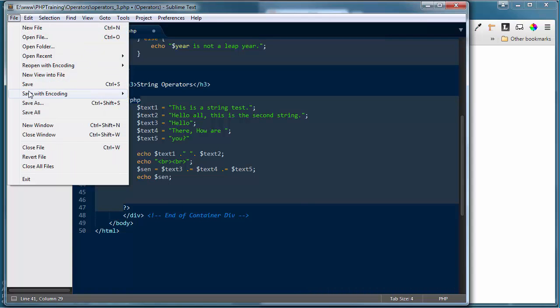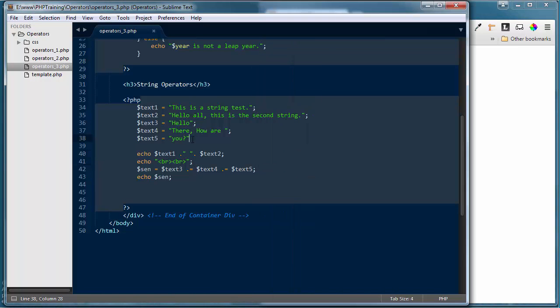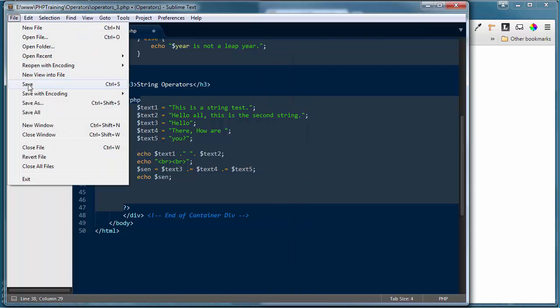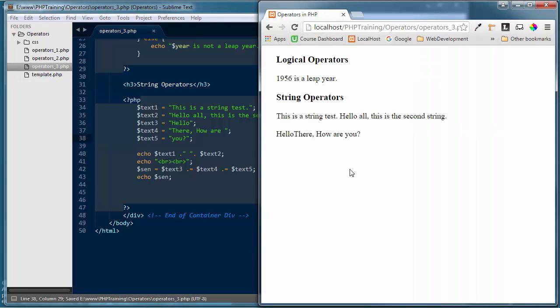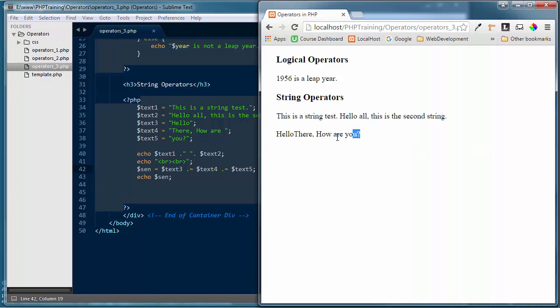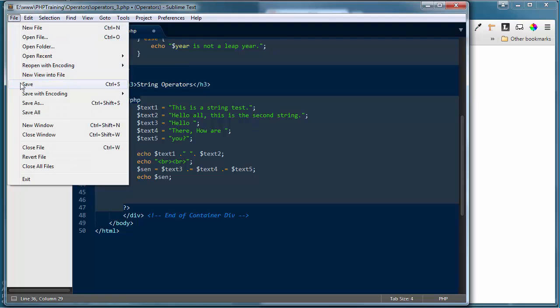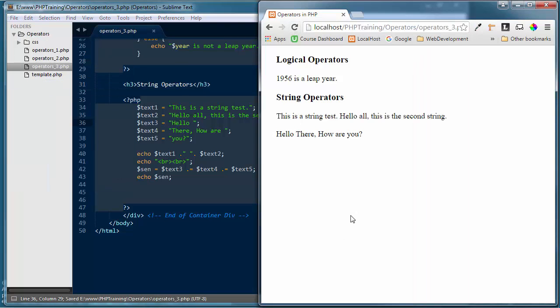Save my changes, refresh my browser window. Syntax error here on line 40. Forgot my semicolon right there. Save the change, refresh the browser window. And now we see "this is a string test. Hello all, this is the second string." And this is "Hello there, how are you?" This is where we actually brought all those together by dot equal, assigned them to a new variable, "Hello there, how are you?" And it came together as one string of text. And actually I probably should have put a space in there because it's showing up all grouped. But you get the gist of how string concatenation and appending strings work.